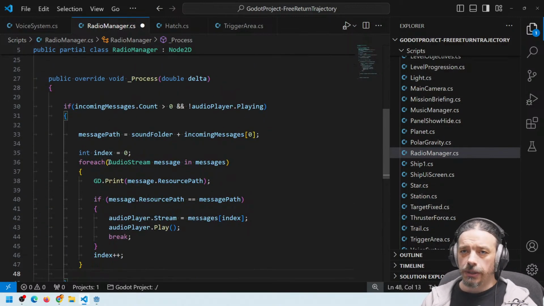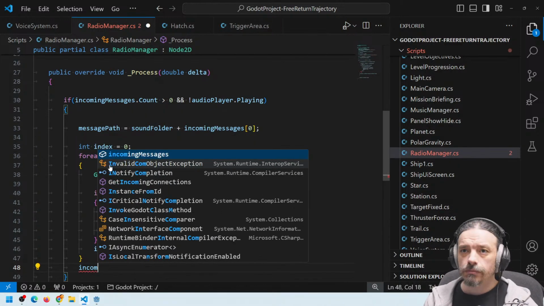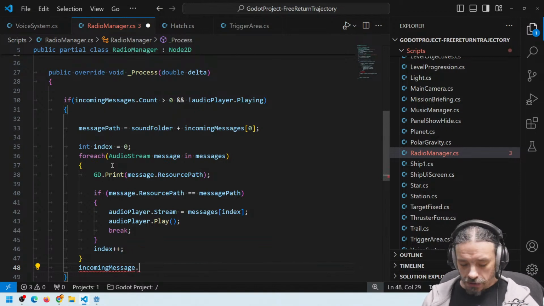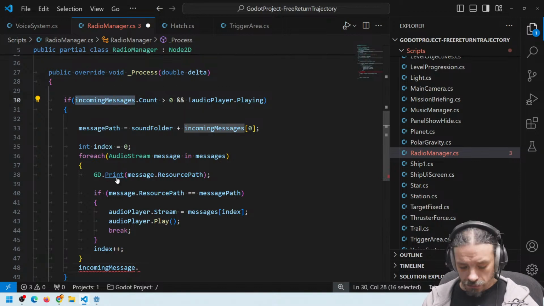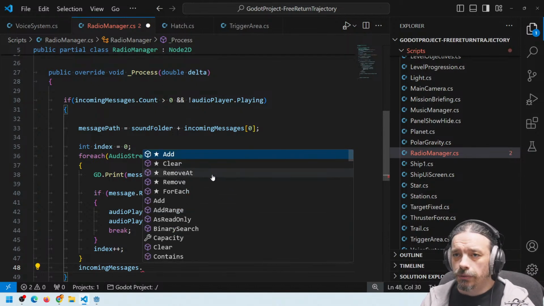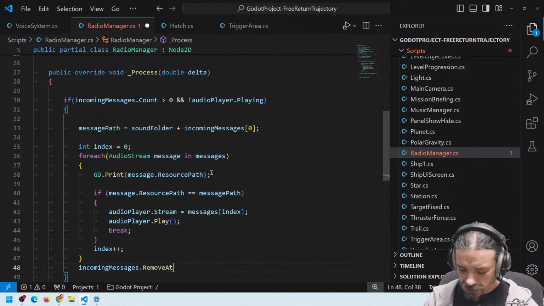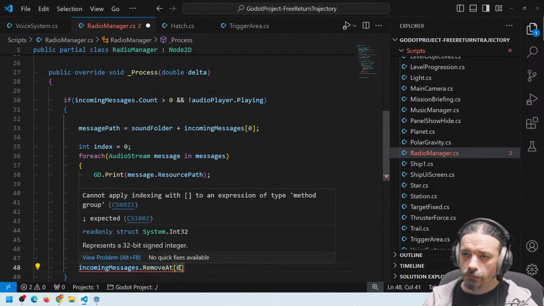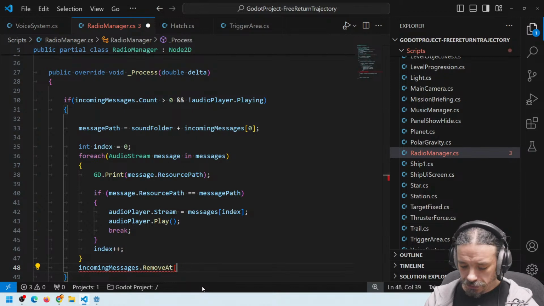So incoming message, I guess. Now dot what? This is not correct. Messages dot clear, remove at, or remove at 0 if I'm not mistaken. Cannot apply indexing with expression of type. Okay, of course not. Remove at 0.